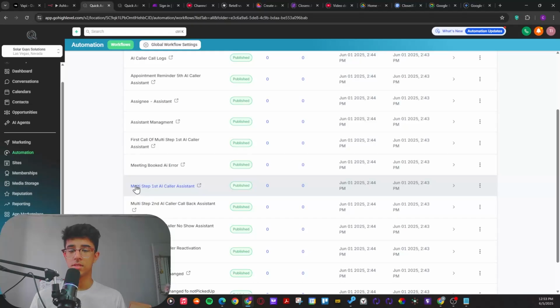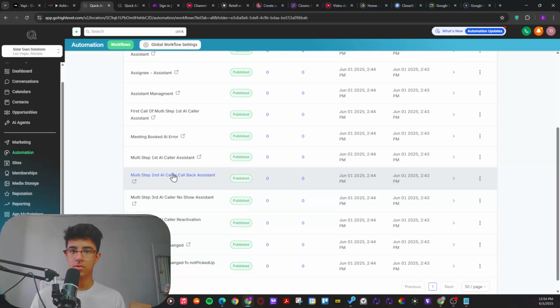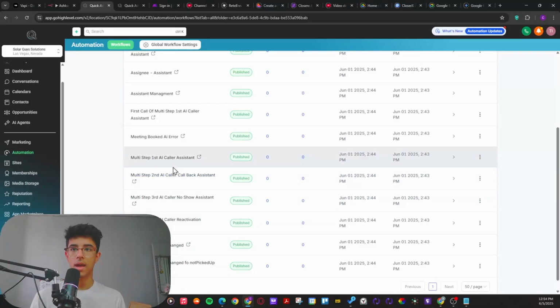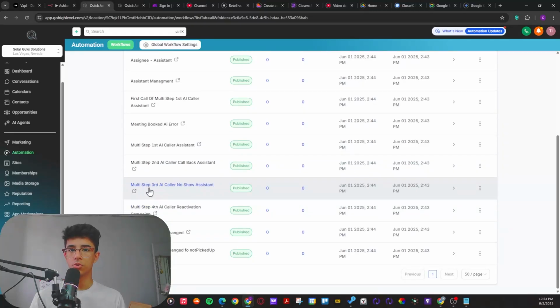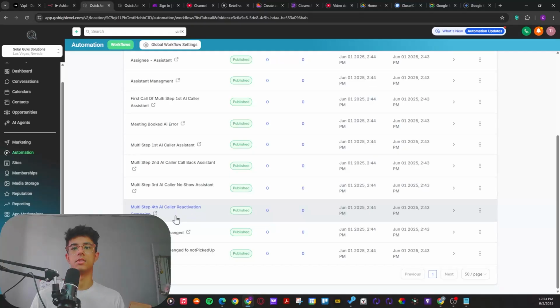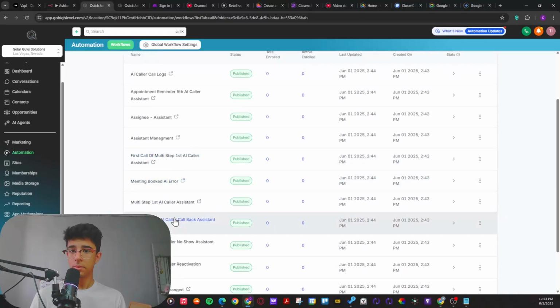We have the multi-step AI caller, which does the eight follow-ups on autopilot. We have the callback assistant, which triggers the callback feature when someone asks for a callback. Then we have the no-show assistant, and everything is just self-explained here. So let me tell you the most essential workflows in here.